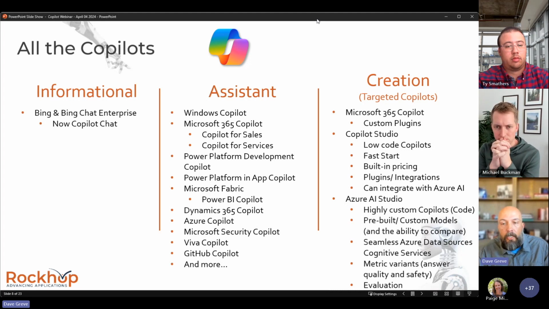It's your way to build a Copilot quickly in your organization, with an understood pricing model that Microsoft has made available for Copilot Studio. But something with more depth is where you dig into Azure AI Studio. This is where you're building a highly custom Copilot.